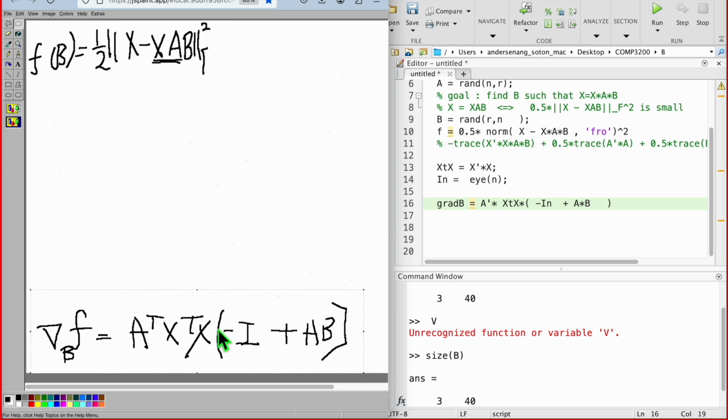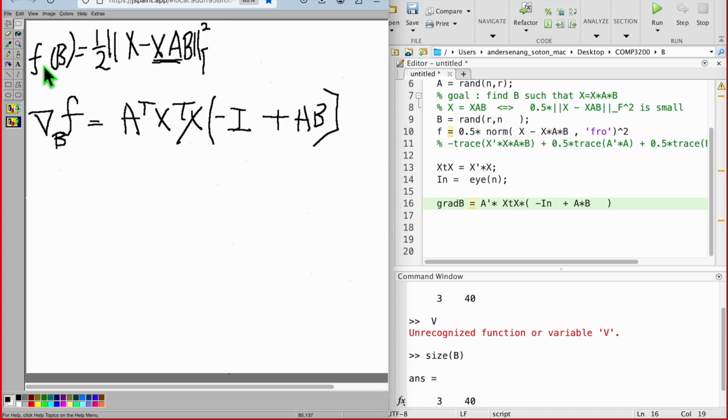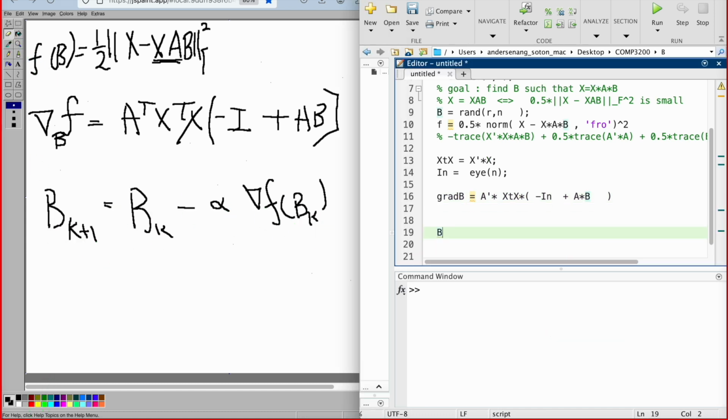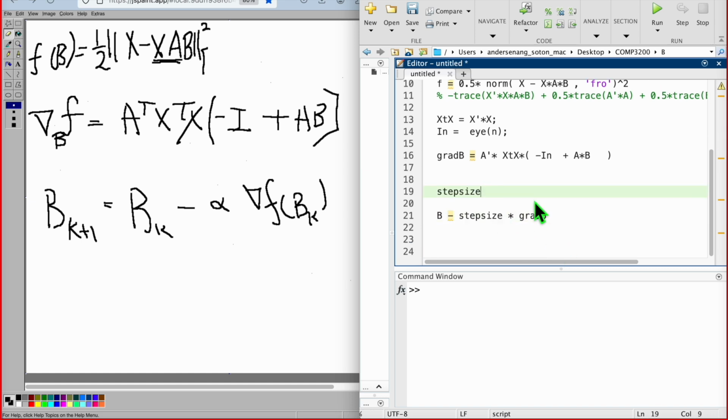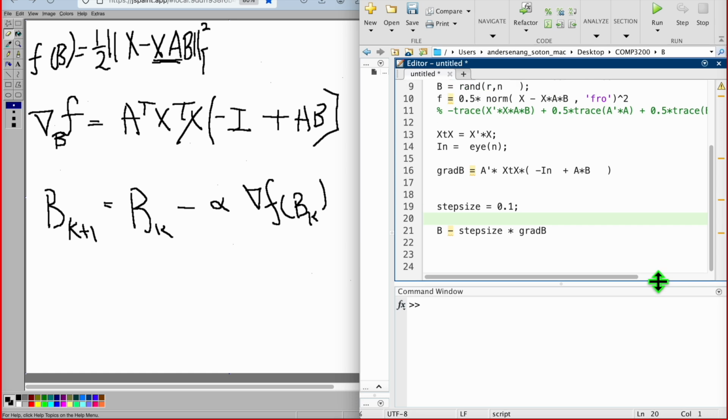How do I minimize this thing? I just run a gradient descent using this. So what's the gradient descent? Let me recap. I have my B, then I'm going to minus step size times my grad B. Then here's an issue. How do you find step size? At this moment, we don't know. So I'm telling you a magic trick. You just set it to 0.1. Yeah, you may say, oh my gosh, this is bad. Yes, this is bad. This is what you do when you don't know how to find the step size.